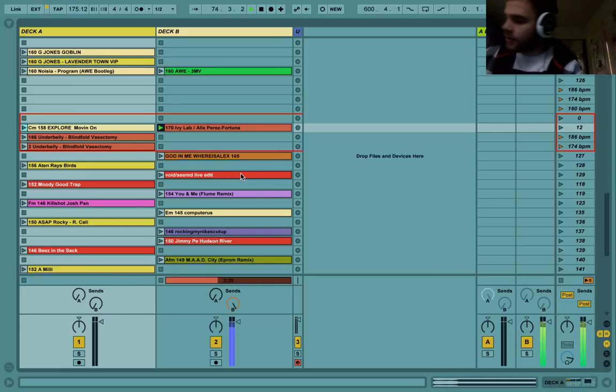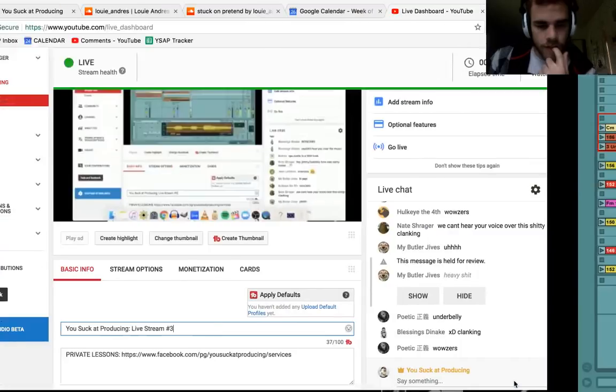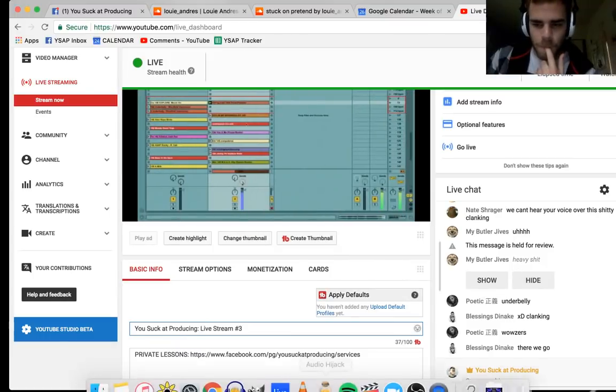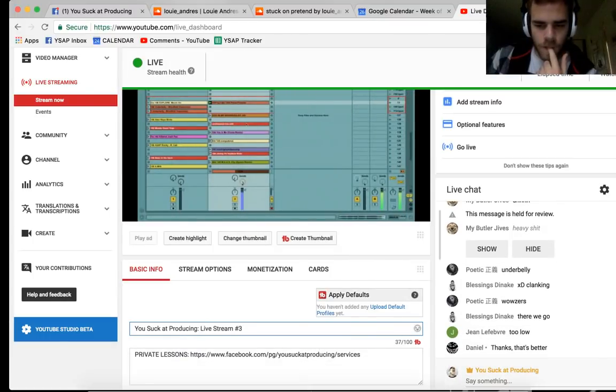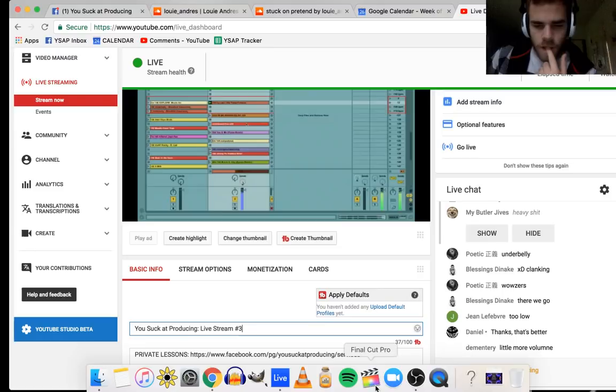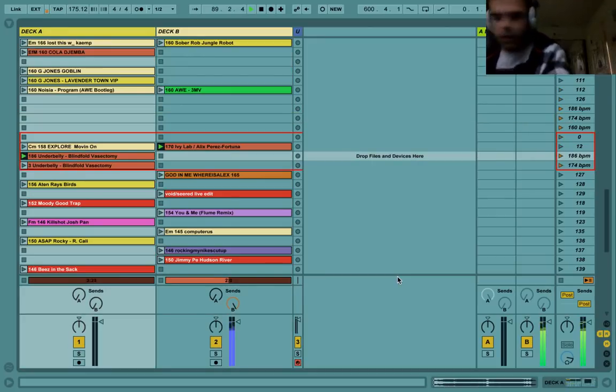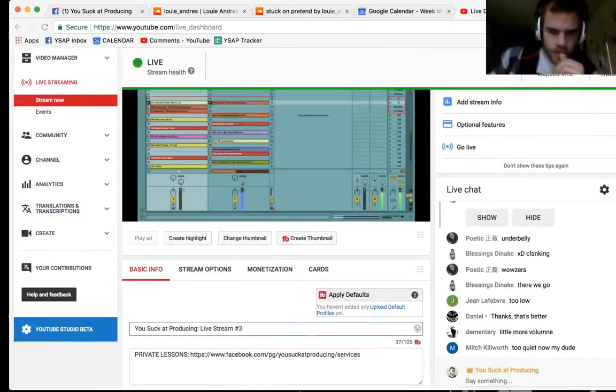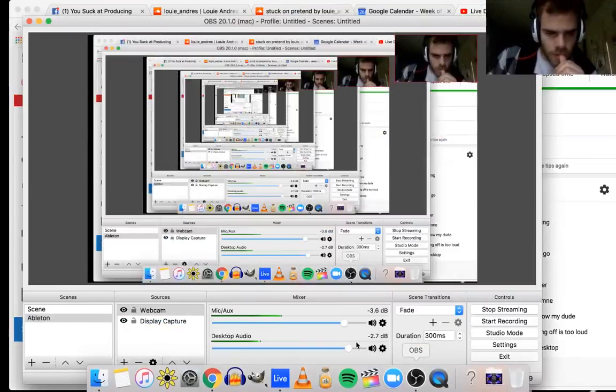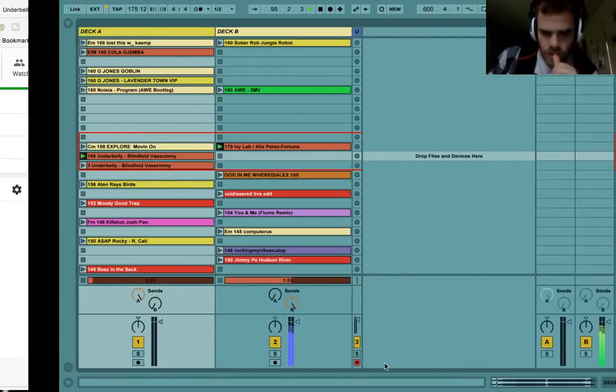Alright, so I'm gonna mix into Blindfold. Cool, so I'm just gonna mix into the next track here. Let me make sure the volume's less shitty. Alright, wonderful.